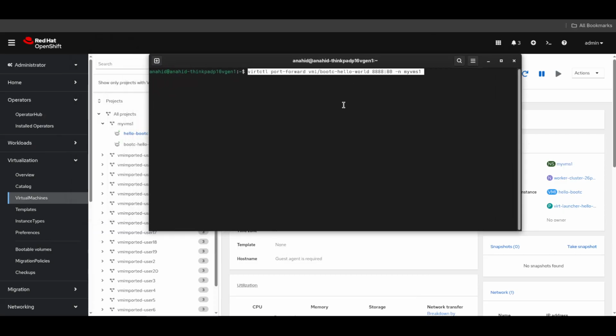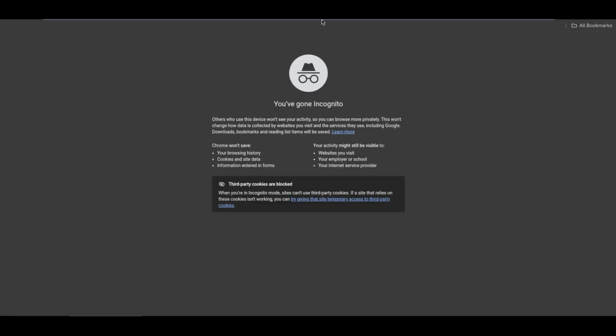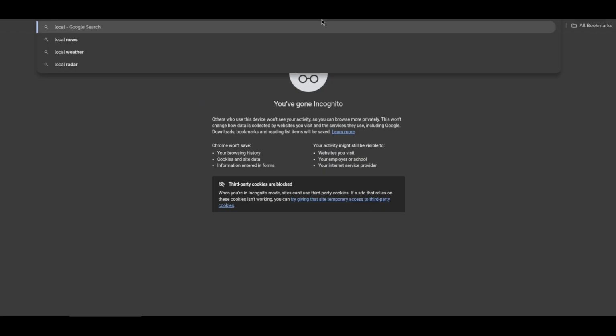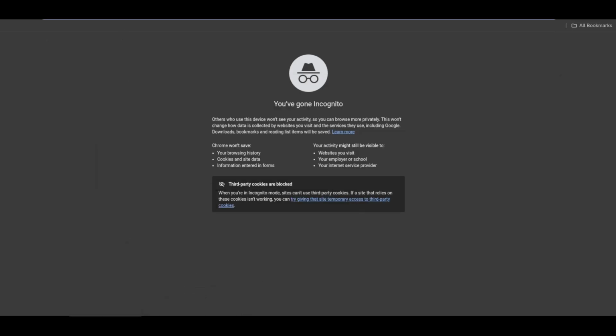So the command is virtual machine port forward, and our virtual machine name is hello bootc. I think that's the name of the VM. Yes, okay. So if I do a port forward, I can access the machine on my localhost. So we go to localhost, and the port I've given is 888.